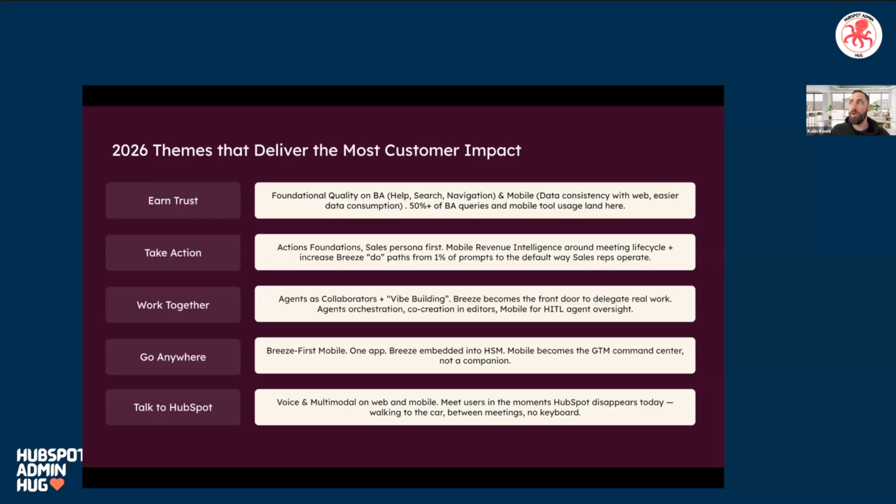So not just the individual contributors like the reps or the service reps can get value here, but the managers can get a better understanding of the data that's in HubSpot and how to piece it all together.